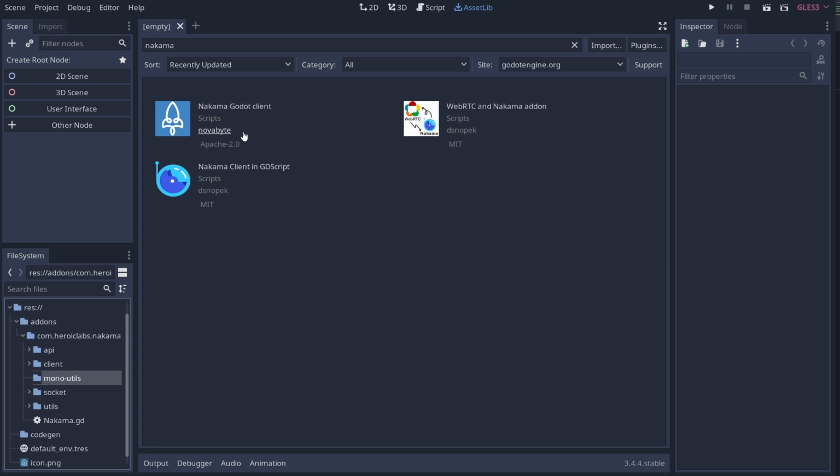Now, this one is the Nakama official supported Godot. This one here is like a community supported version, and this one here allows us to use WebRTC, which is really, really cool and actually is lighter on your system's resources. So I might do a tutorial on this one eventually.